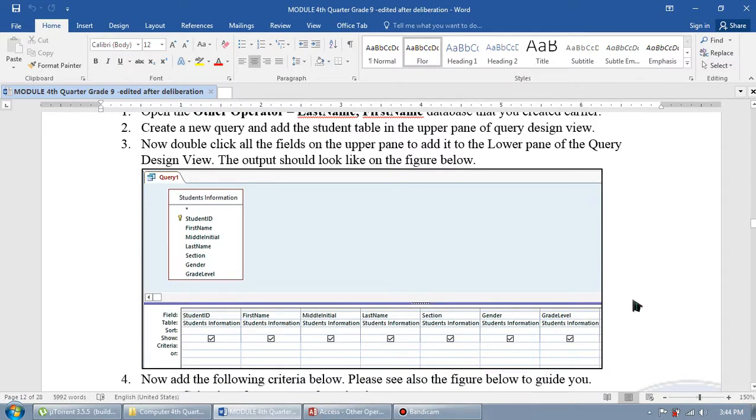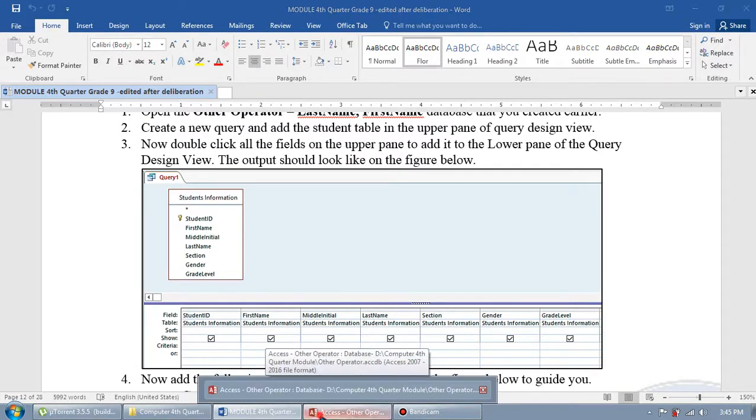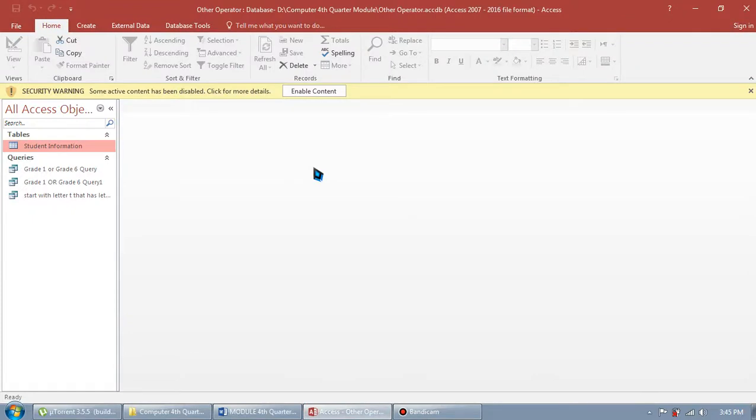In this activity, we're going to use a constant query. First step, open your database. This is the database that I created in our first week. Your database will be named inventory system, but my database will be named other operator because this will serve as the demonstration of this week. So I've opened it already.